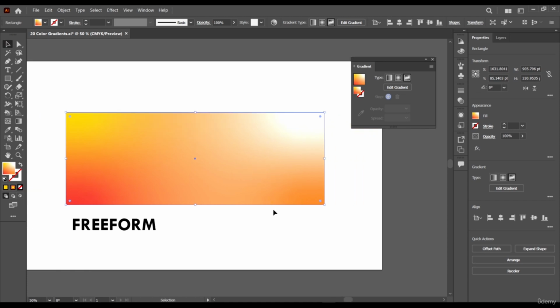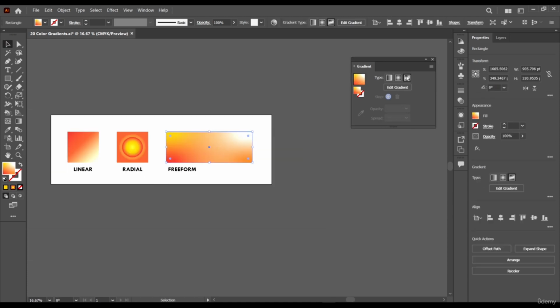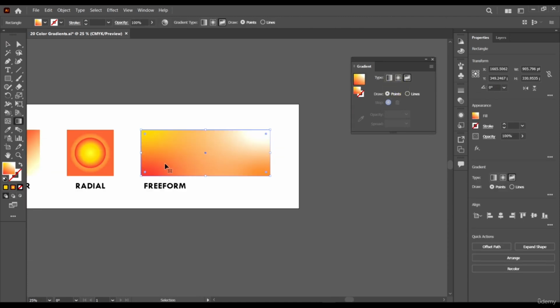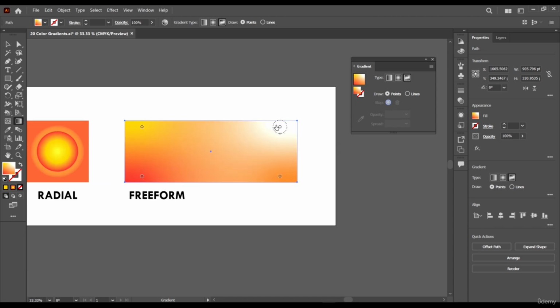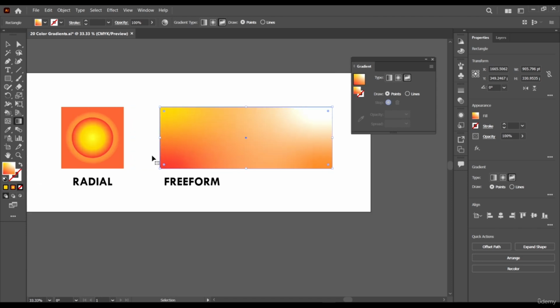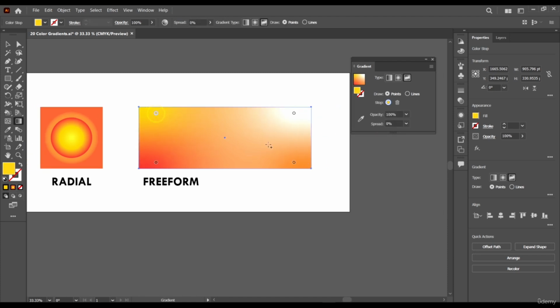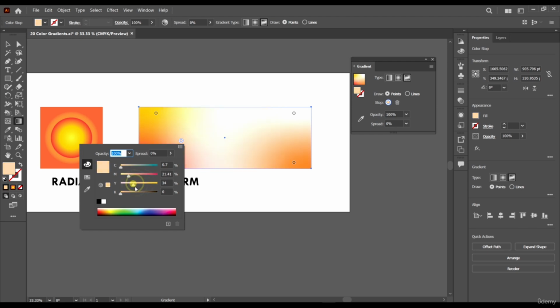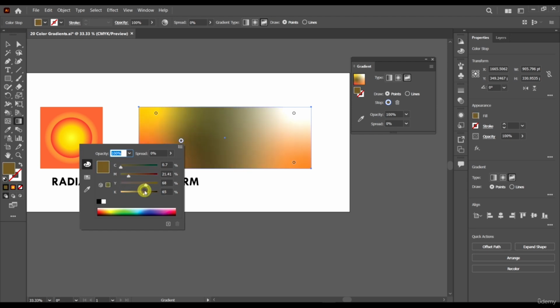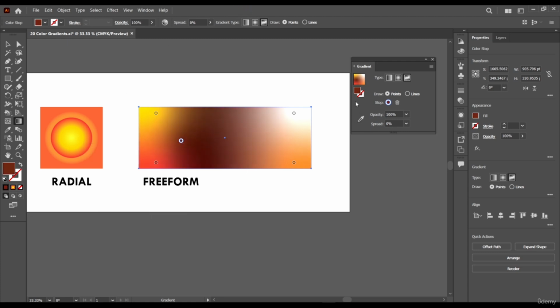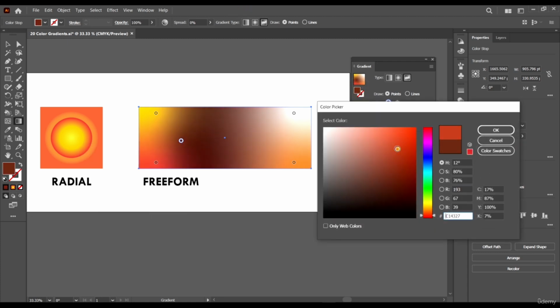Good. Now, when we select the Freeform Gradient, which is this guy, and then click Edit Gradients, we can see that it doesn't work like the radial or the linear, but it gives us the ability to draw points on our shape. Okay, so we can draw points. We can just add a point here, and when we double click on this point, we can edit the color. And then when we double click here, we can use the color picker tool.